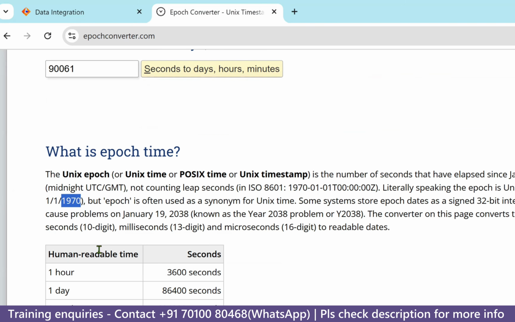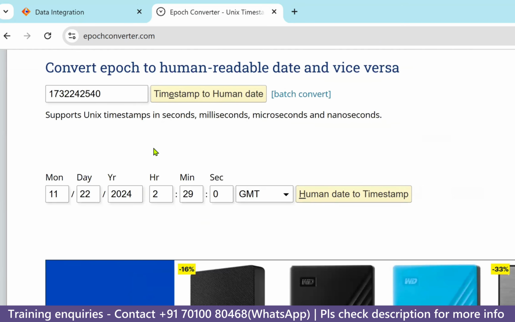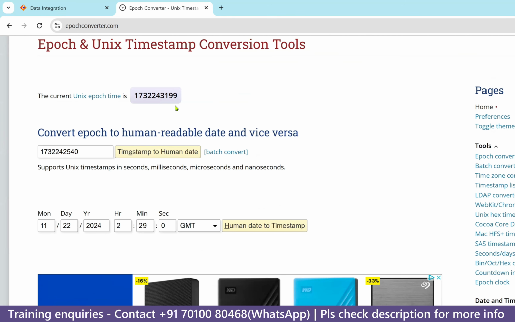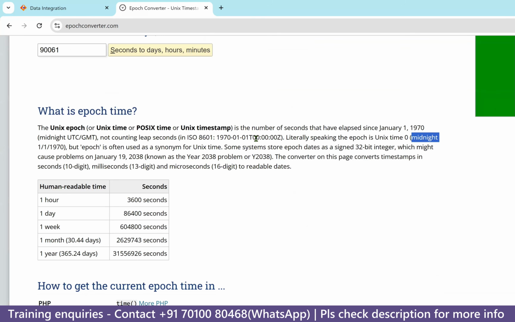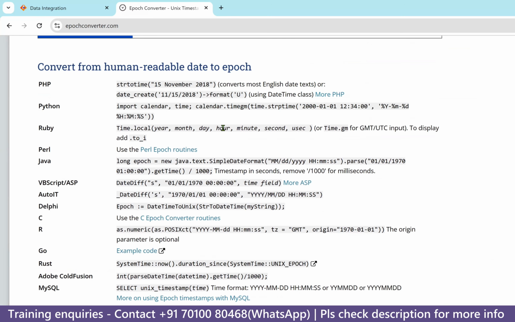Okay, so from January 1st, 1970, each second will be calculated from midnight of that date. So each second will be counted, and this timer will automatically increase, one by one. So we can take this time and convert it into a human readable timestamp.